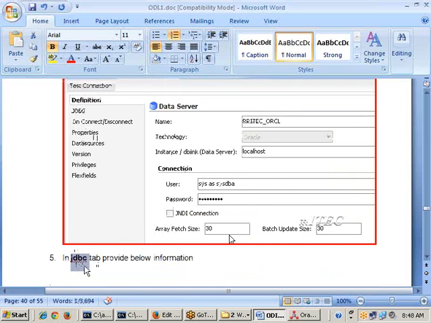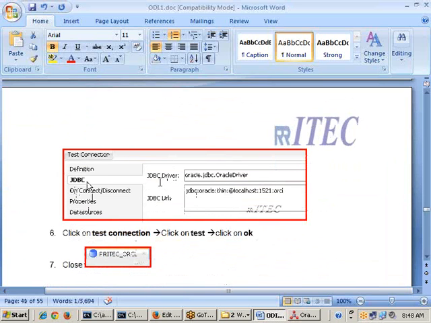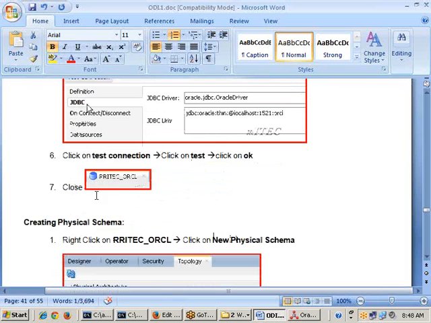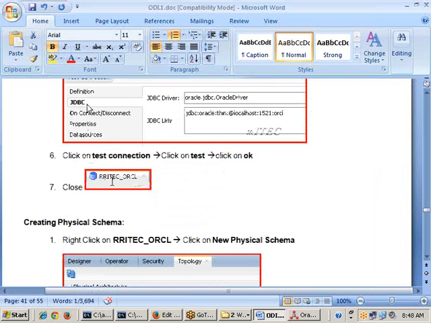The tab is the JDBC tab. In the JDBC tab, I am providing the JDBC driver. Then I am providing the JDBC URL. Click on Test Connection. This is where the test connection is available. I am testing it. Click on Test again. Click on OK. Then close it. Close is one option which is available. We are trying to close it.